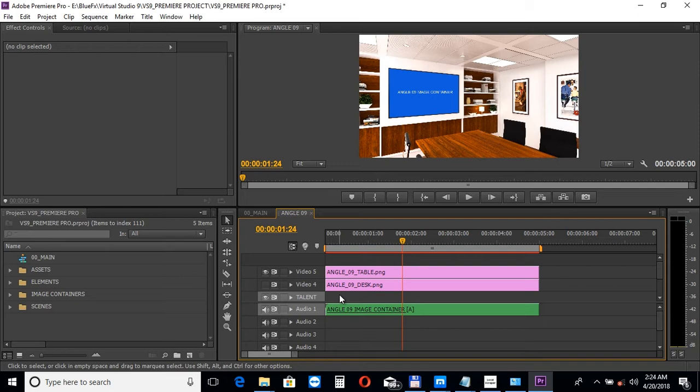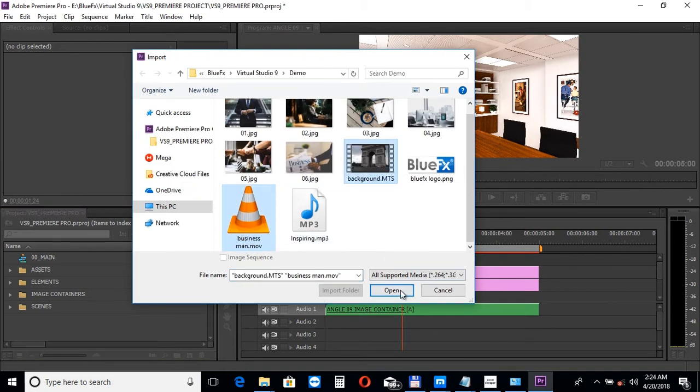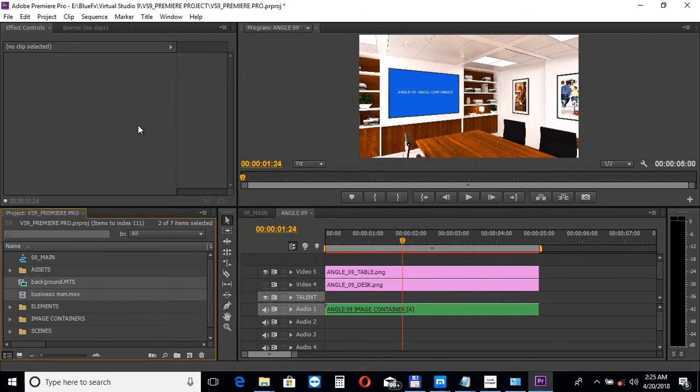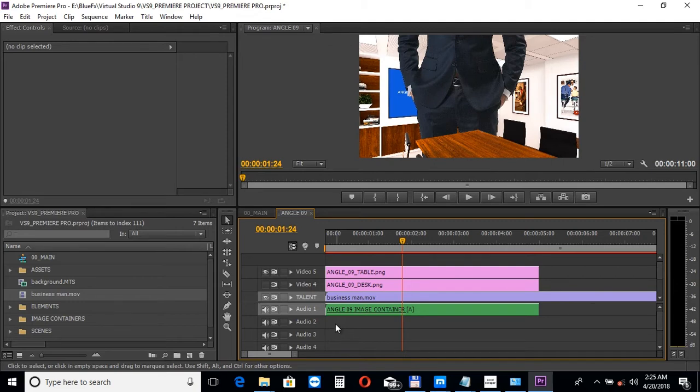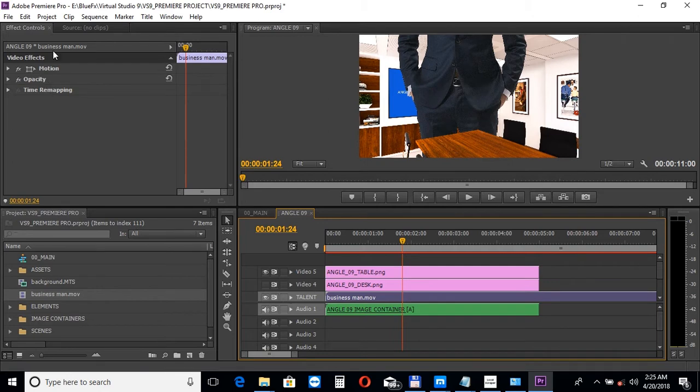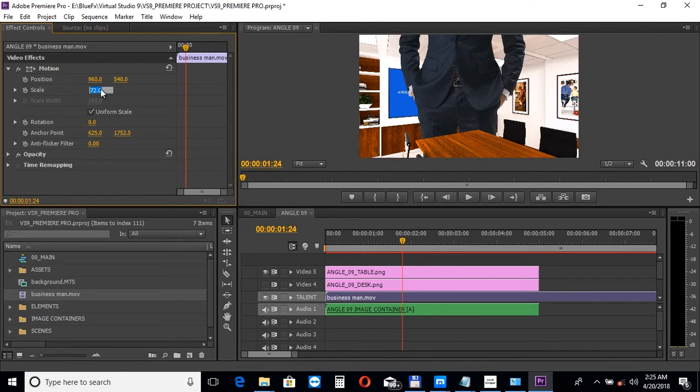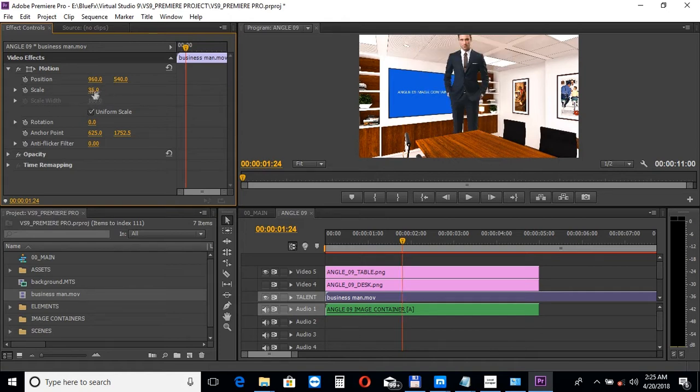Now let's import a presenter footage and a background video. Select File, Import, and choose your files. Drop the presenter footage into the talent holder video track. Select the layer, go to Effect Controls, and you can change the scale. And the position.